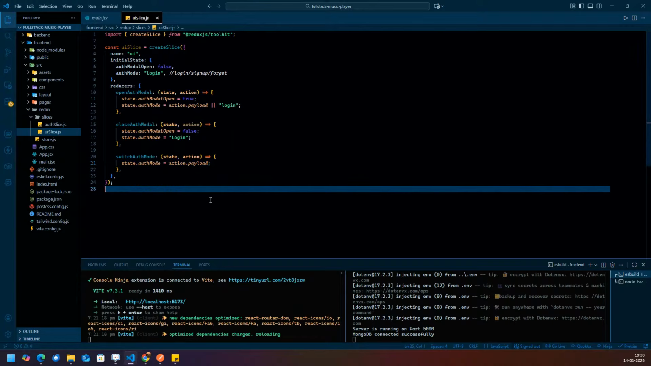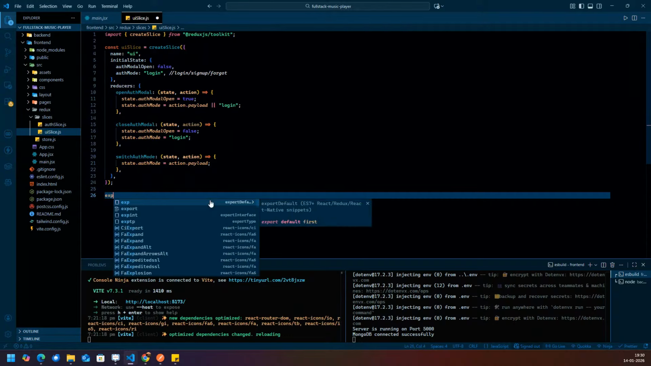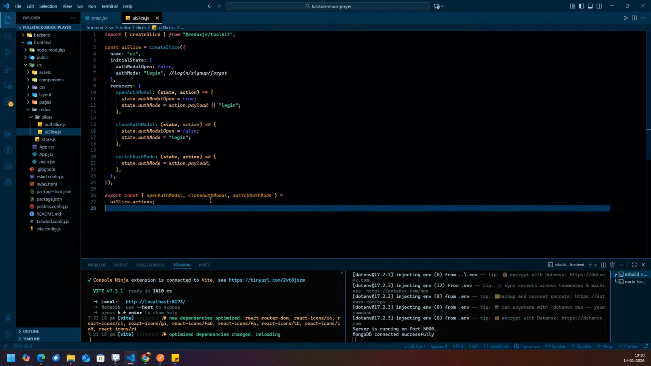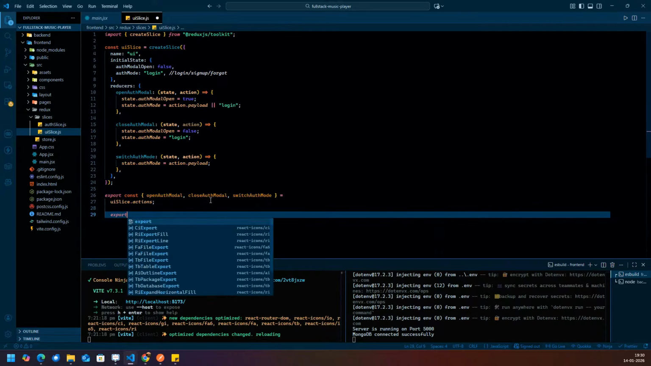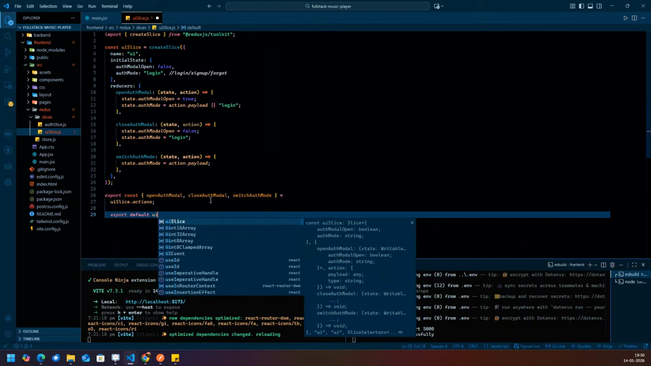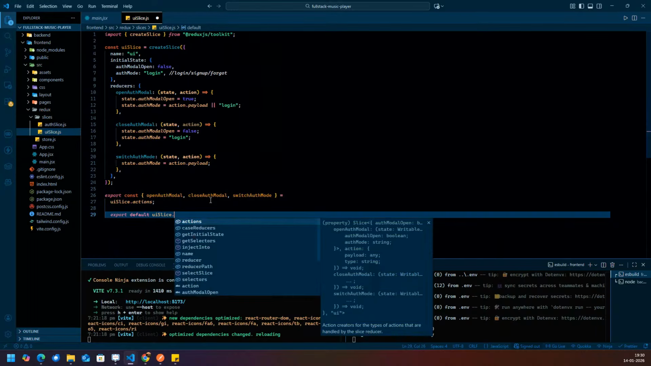Action.payload. Fine. And at the end, we will write export const openAuthModal, closeAuthModal and switchAuthMode is equal to uiSlice.actions. Fine. Then export default uiSlice.reducer.